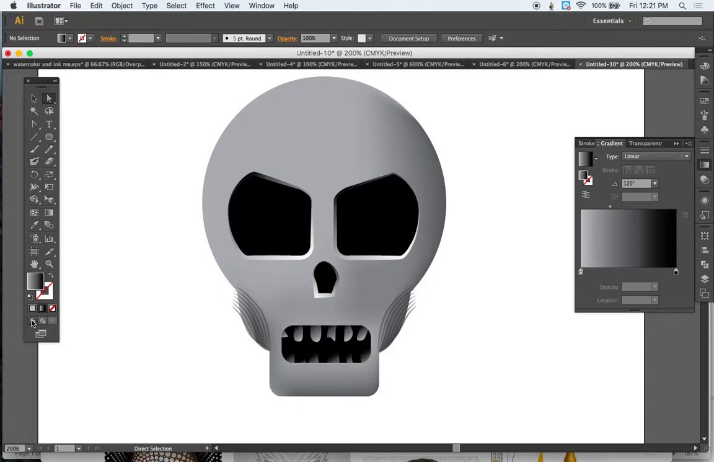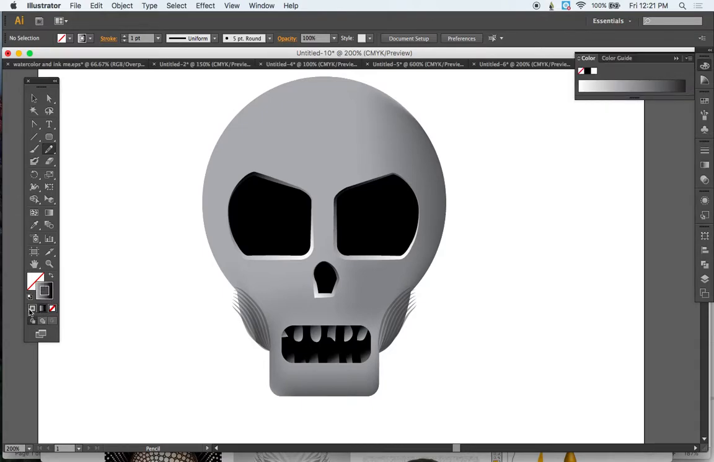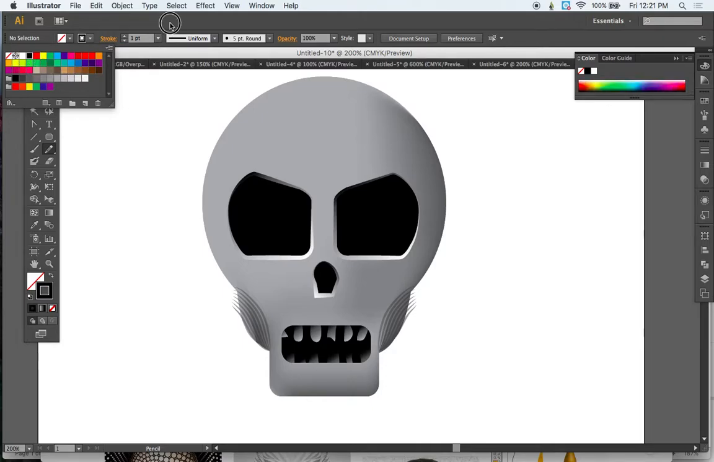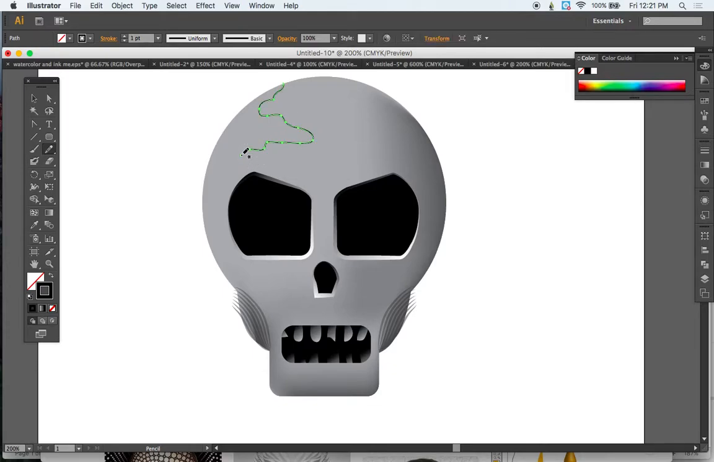Now, the last little thing that we need to do, other than just little final touches, is we're going to actually create a crack in the skull because most skulls are not kind of perfect without any imperfections and cracks. So we're going to take our pencil tool again, and this time we are going to set our stroke to black and just start by drawing kind of a jagged line coming from the back.